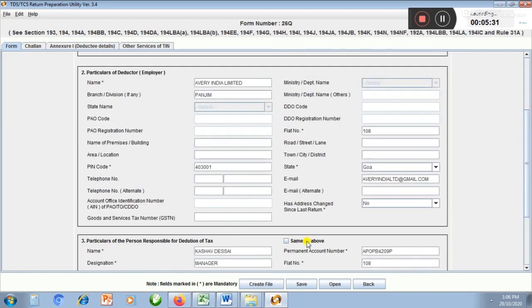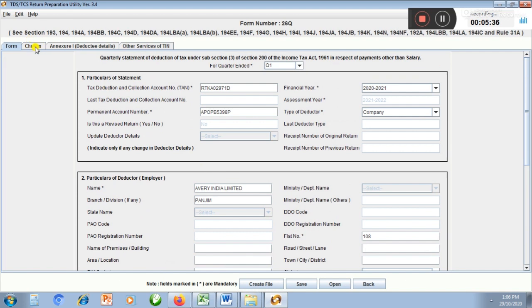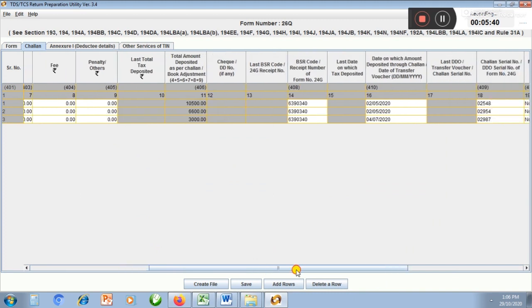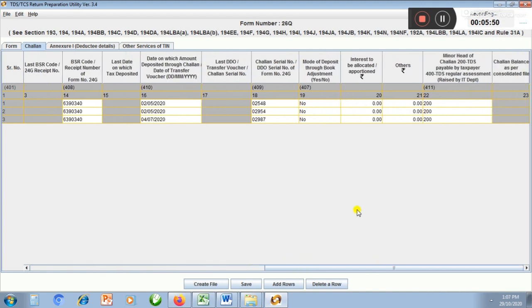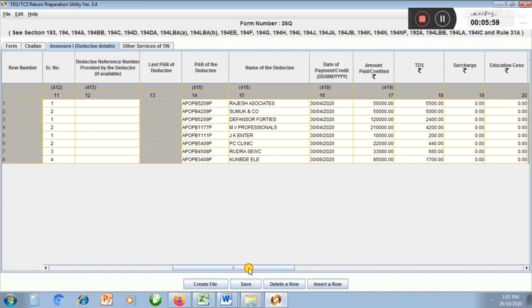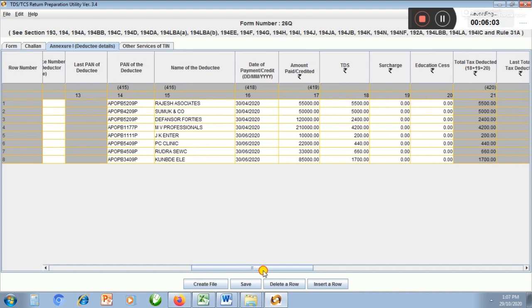If these options are not properly selected, then you may get an error in the challan, like challan not specified properly, or the BSR code is wrong, or the challan number is wrongly given here, or the challan date is wrong. So you have to check that, and here it should be 200, remember. In case of the annexure, you may get an error like PAN number wrongly specified. Then you may get an error that your challan number doesn't match with your challan amount.